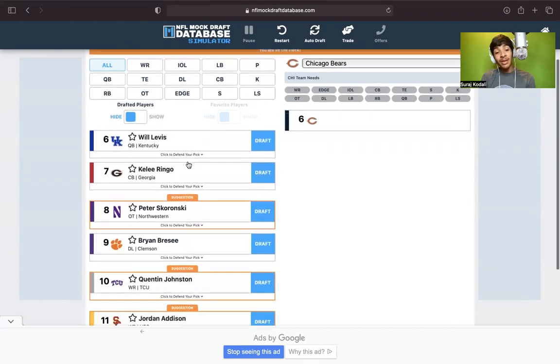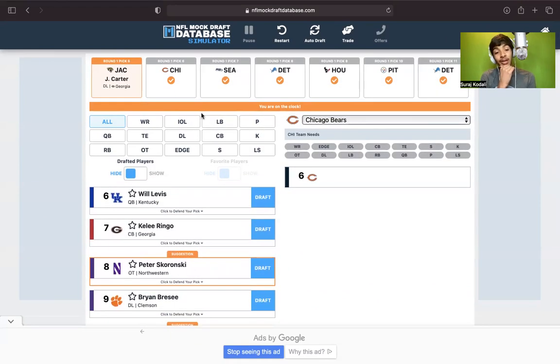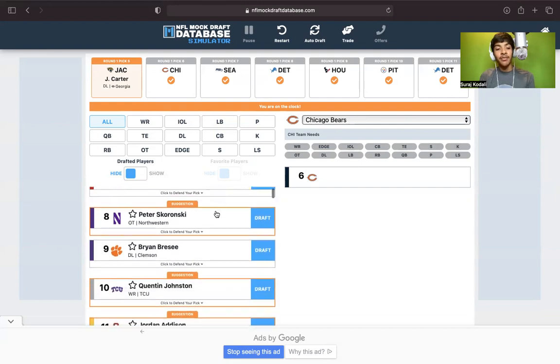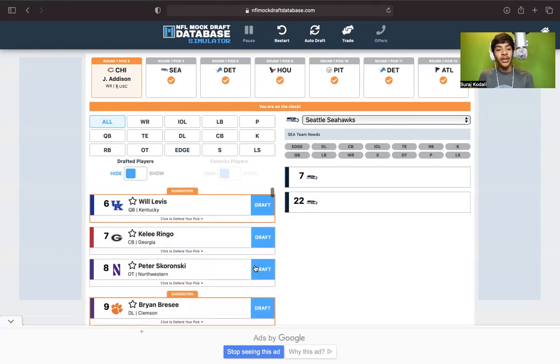Now do you maybe take Skoronski, maybe take a wide receiver? It's tough here because you've got to get Fields some help, but you did get him Chase Claypool. I would be interested to see what they do in free agency also. It's a tough pick. I'm going to go with Jordan Addison. He is my receiver one.